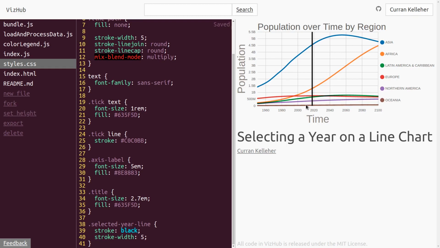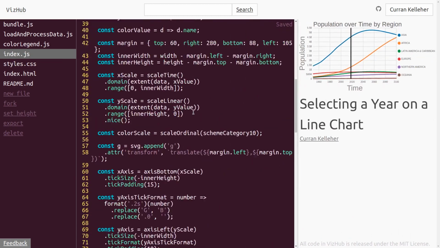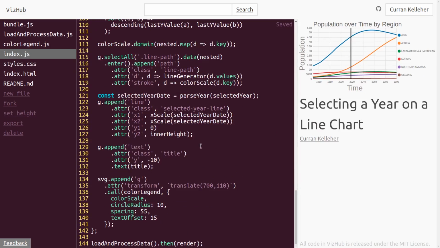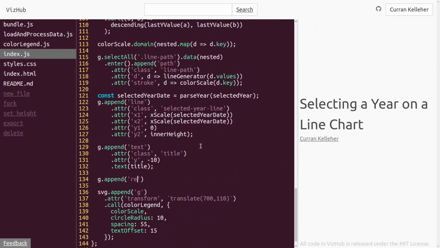Let's start by adding an event listener for our hover interactions. The hover interaction only makes sense inside of this rectangle. So I think what I'll do is add an invisible rectangle element on top of everything to intercept these mouse events. So over in index.js, after we render everything else, I'm going to say g.append rect.